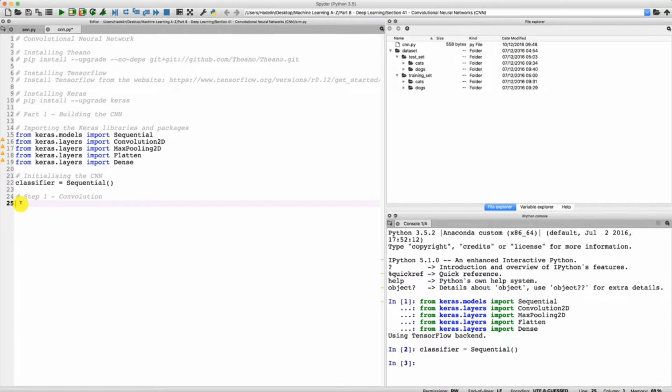That's what we did in the previous section, building the ANN, but here some things are of course going to change. So let's take our classifier, here we go, paste, and then dot to introduce the method, and here we go, that's the method we want to use, add. Pressing enter, and now parentheses, and in these parentheses we will add the parameters of our convolutional layer.